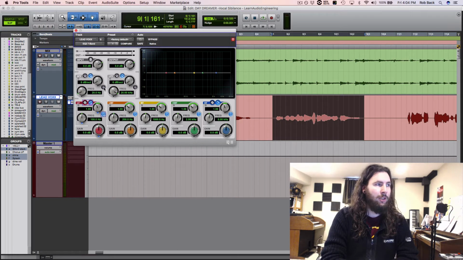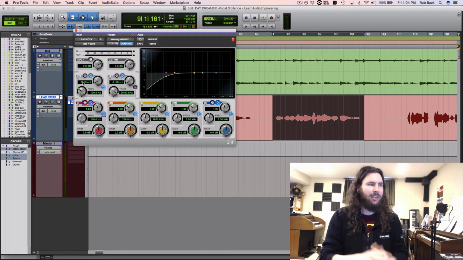So the first thing I'm going to do is add in a high-pass filter, and I'm just going to take it up to about 100 hertz or so. And that's going to clean up a bit of that rumble and mud. This is pretty standard procedure.